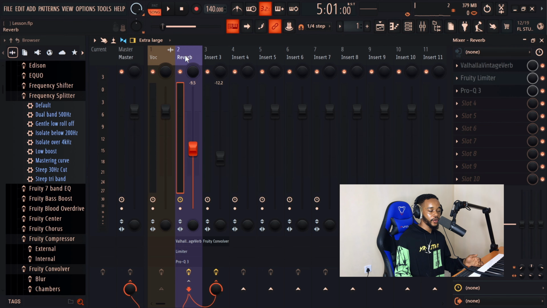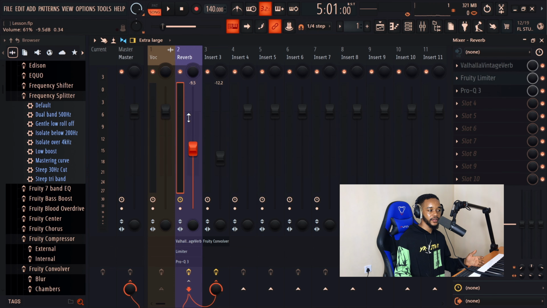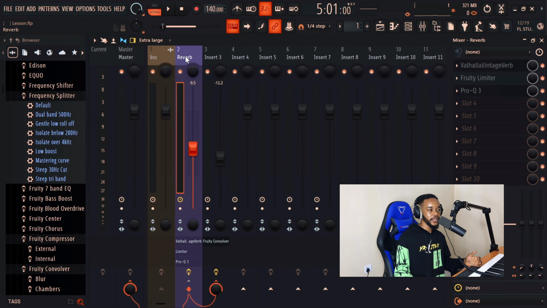Now, do you see the value of adding your reverb to another mixer track? Do you see that? Because if all this is on the vocal, it's going to be hard for me to add more control to the reverb. Look at the plugins I had only on the reverb. If everything that I have here is on the vocal, it's going to affect the entire vocal. But this one right now, the vocal is only sidechaining to this reverb, which gives me more control over the reverb.